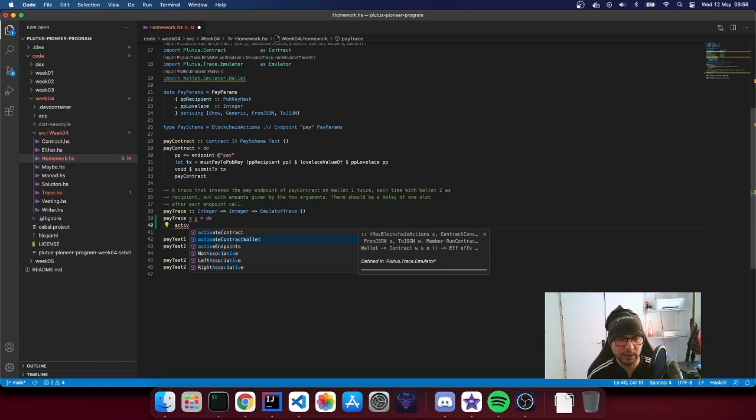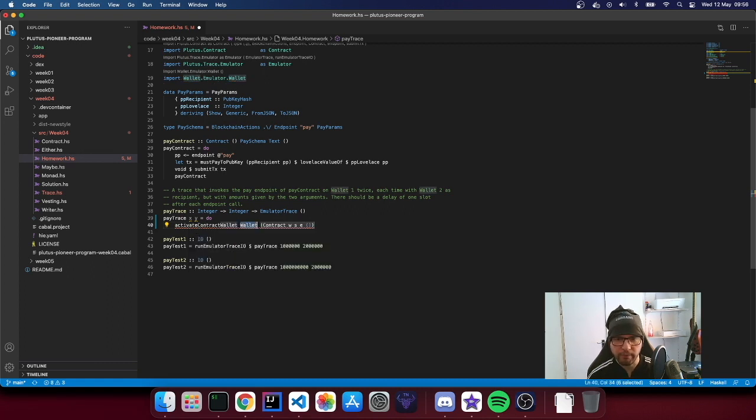So we start with this one. We need to say what the wallet is, so we put parentheses and we call it wallet1. That is the wallet that needs to trigger the operation. And the contract, we actually have it already. That is payContract.